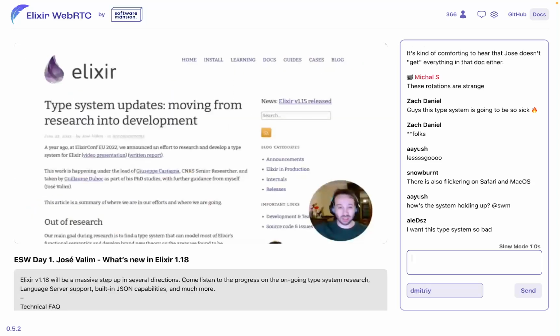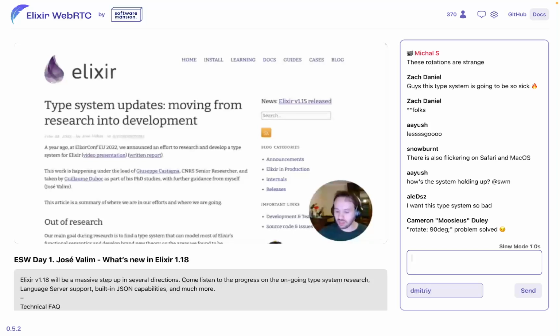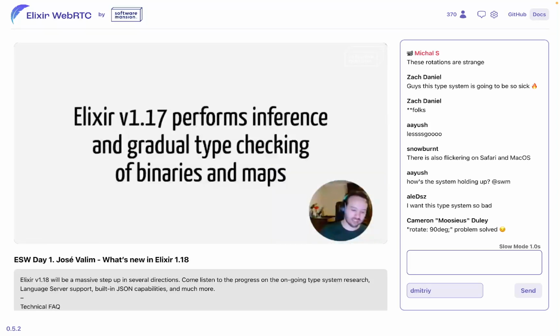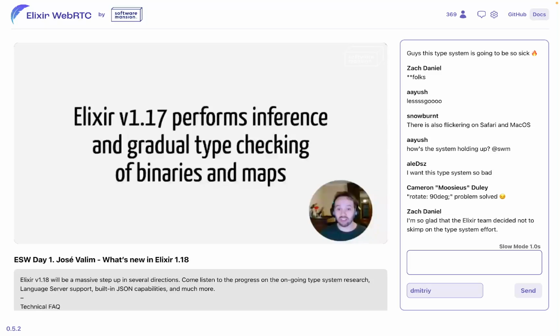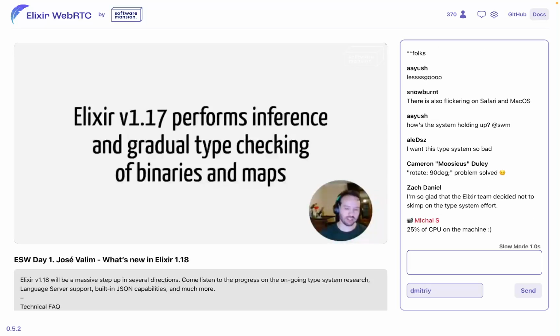About 15 months ago, we announced that the type system was moving from research into development. And Elixir 1.17, the previous release, which we released in May this year, is the first Elixir release that actually introduced the type system work into the compiler, right? So we already have done that. But Elixir 1.17 was very limited in what it did.